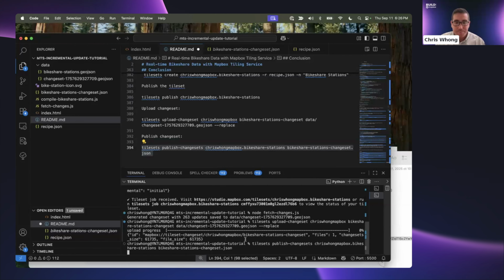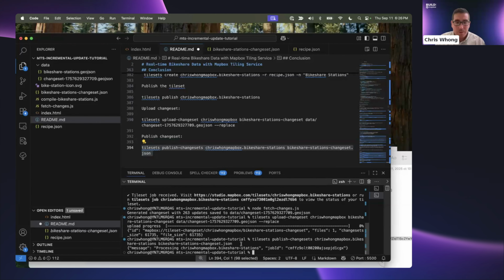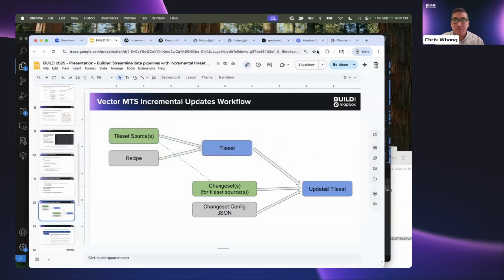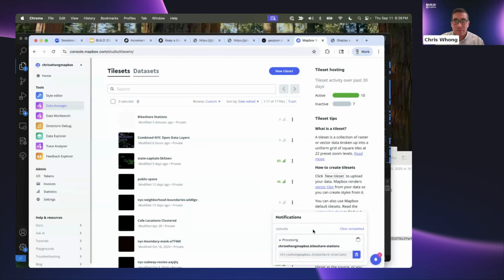Let's see it. All right, it worked. It says message processing Chris Whong Mapbox.bikeshare stations. And we're going to go back to Mapbox Studio, and here it is processing. So it did pop up there, and we'll see. You saw how long the last one took, so hopefully this incremental update goes a lot faster.